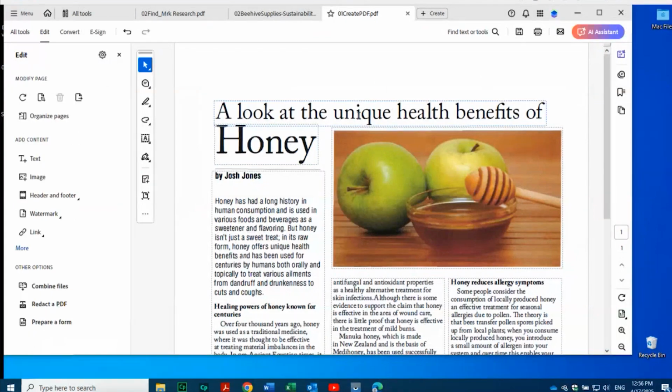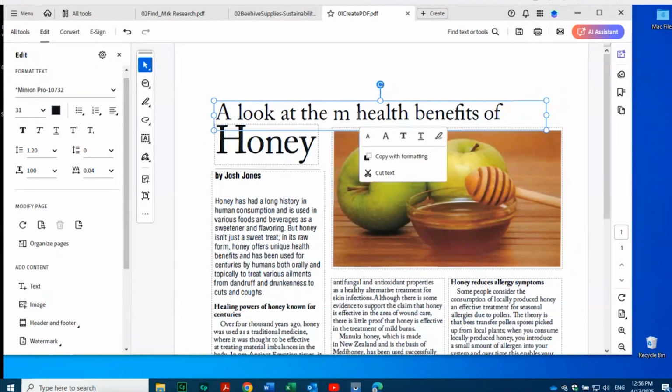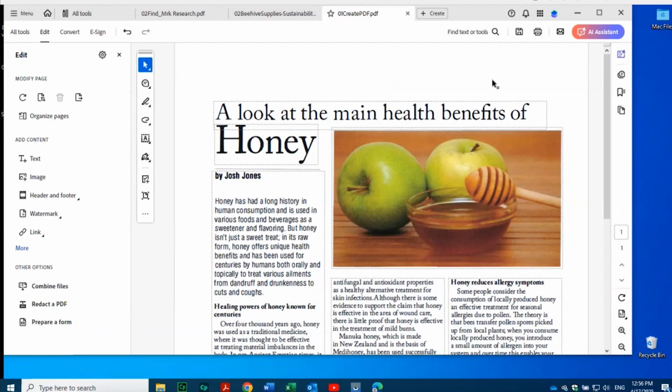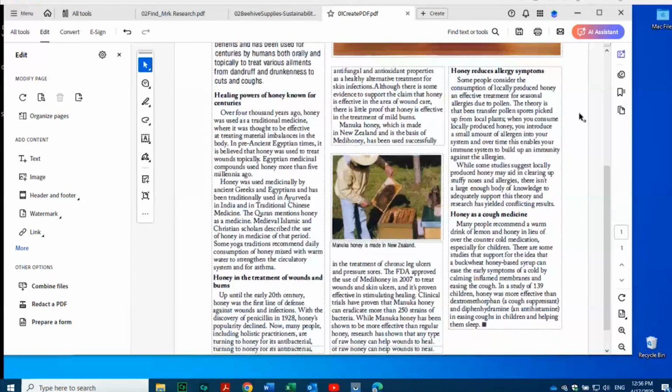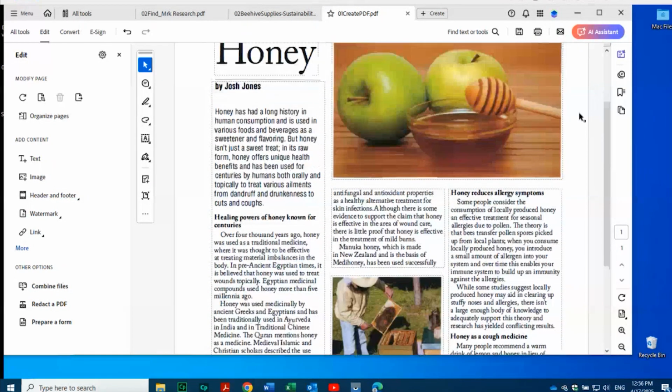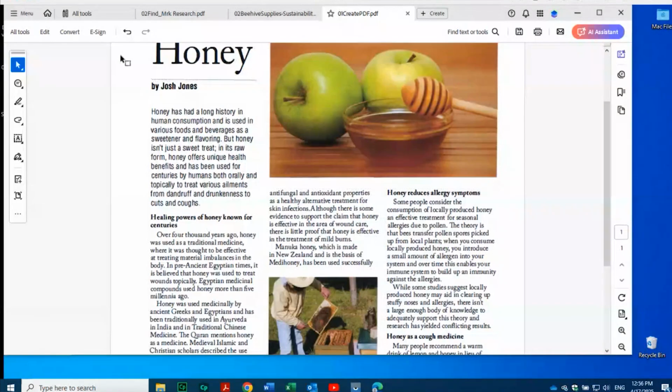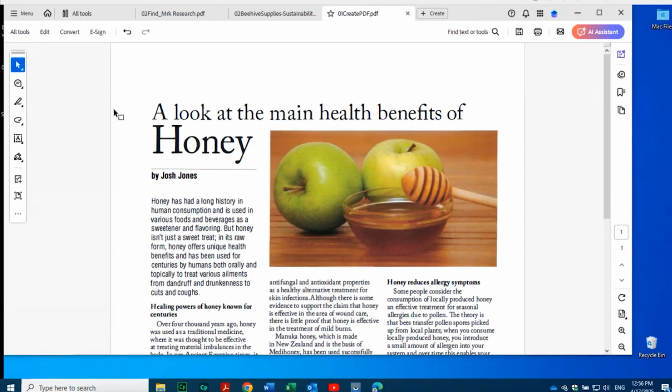I could maybe go and say the main benefits. So you can see it's keeping the font and everything that was available to me there. And let's say, for example, I need to be able to take this to Microsoft Word. All right, it was a picture. I've cleaned it up nicely so that Word can recognize it.